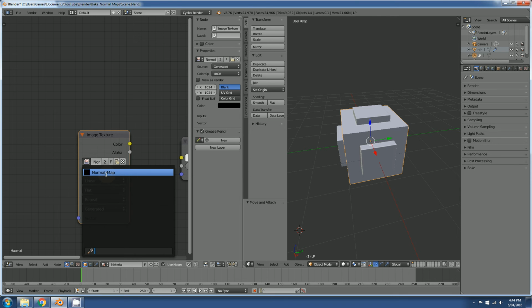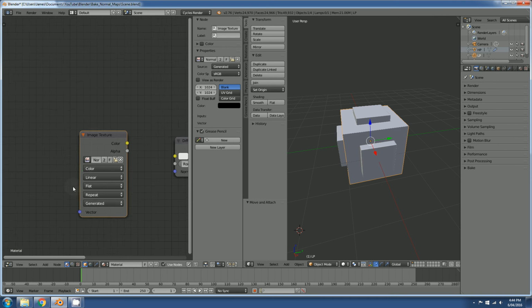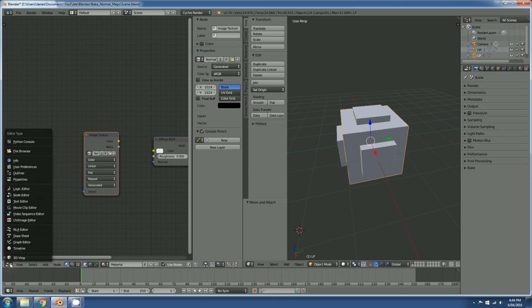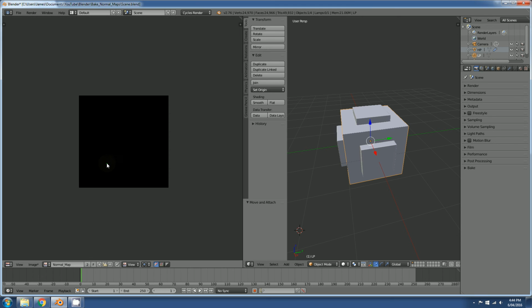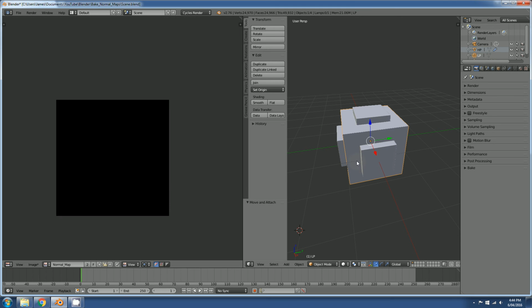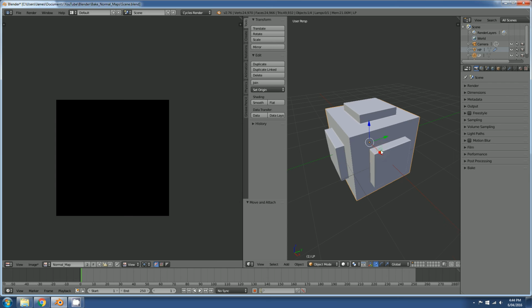So if you named your object normal bake or something like that, it will show up as your normal bake. Then click on this icon again and go back to UV image editor. An important thing to remember when baking normal maps is that you have to unwrap your model first. I've gone ahead and unwrapped my low poly before.